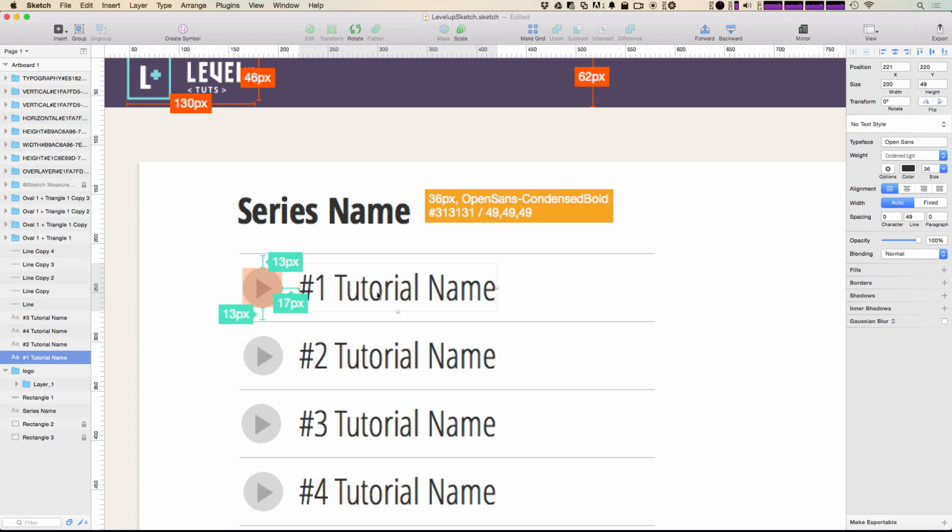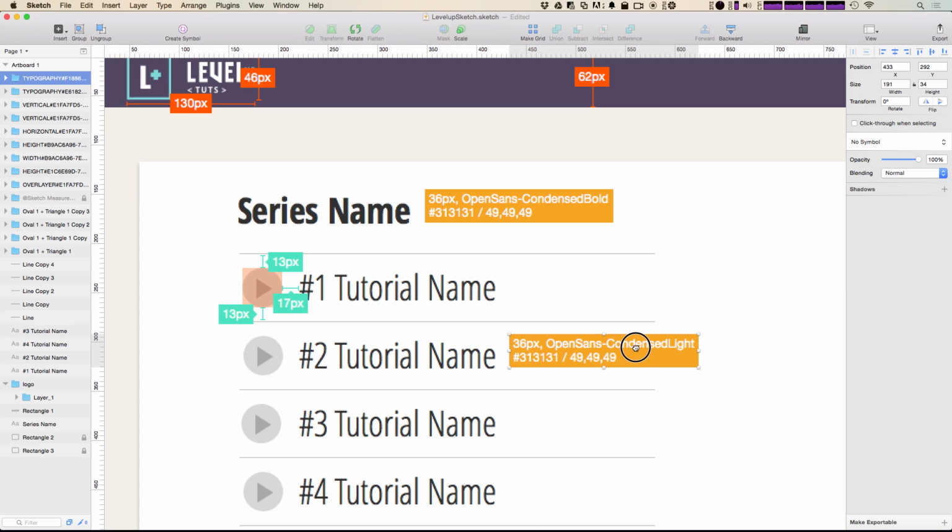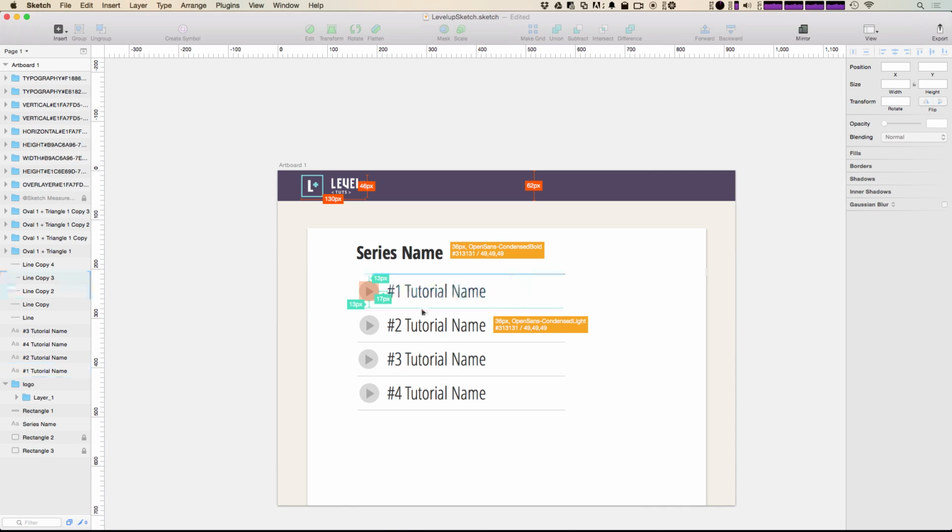Let's select this tutorial name. We can do the same, and we can just do Control-Shift-4. And as you can see, we have another 36 pixel Open Sans. This one's condensed light and the same color. And as you can see, as I zoom out, this is turning into a really nicely annotated file.